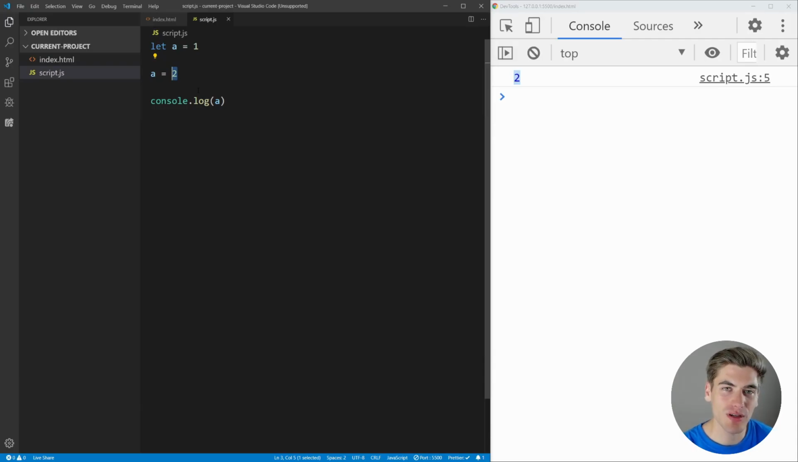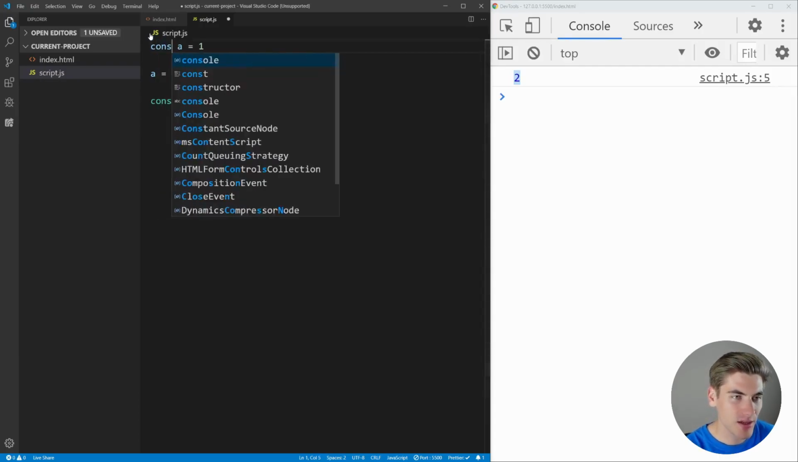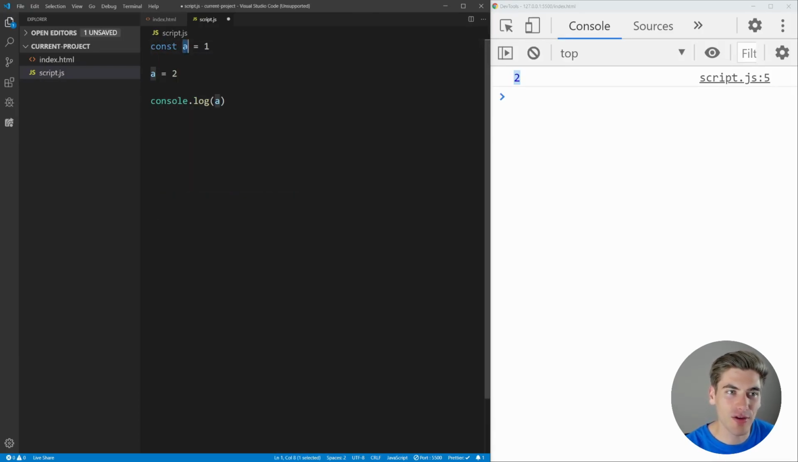So why would you want to use const when you can just use let, change it whenever you want, and you don't have to worry about the extra restrictions that come along with const? Because other than this, const and let are exactly the same. Well, the main reason you would want to use const is to let yourself know that, hey, this value a is never going to change. And if you do decide to change it, it's going to throw an error and let you know, hey, you said this wasn't going to change, but it actually changed.